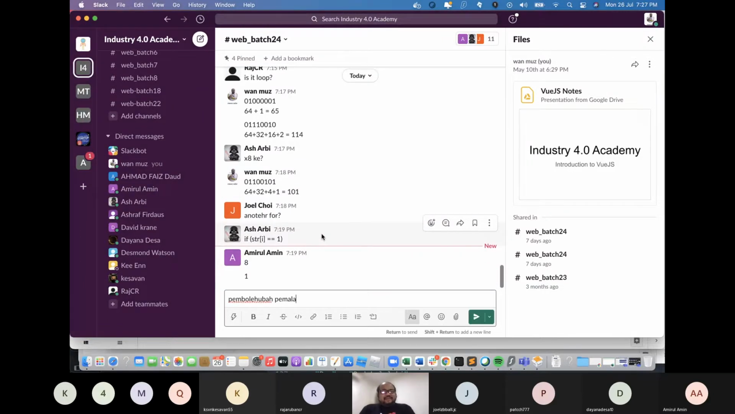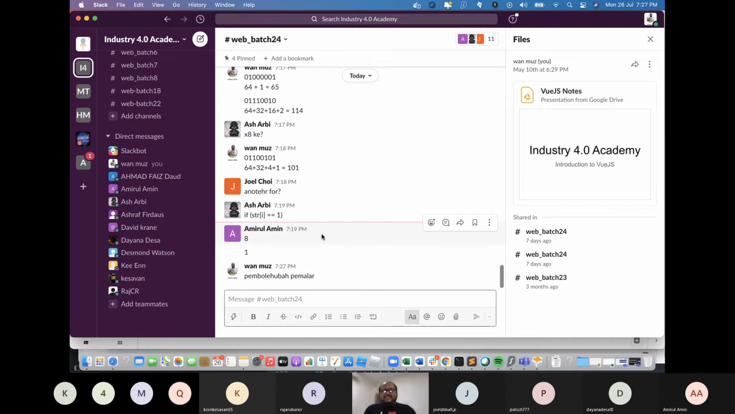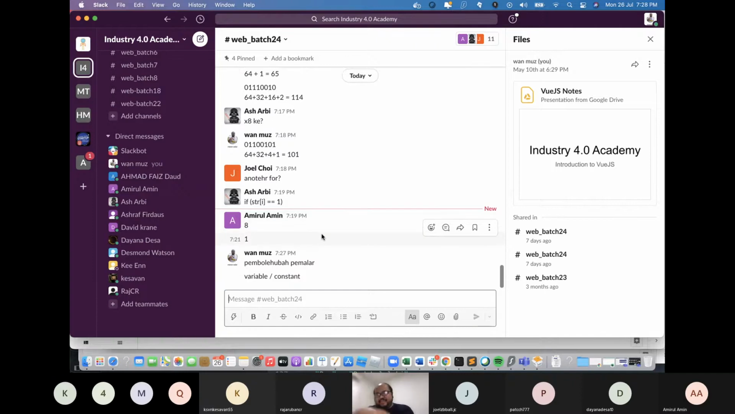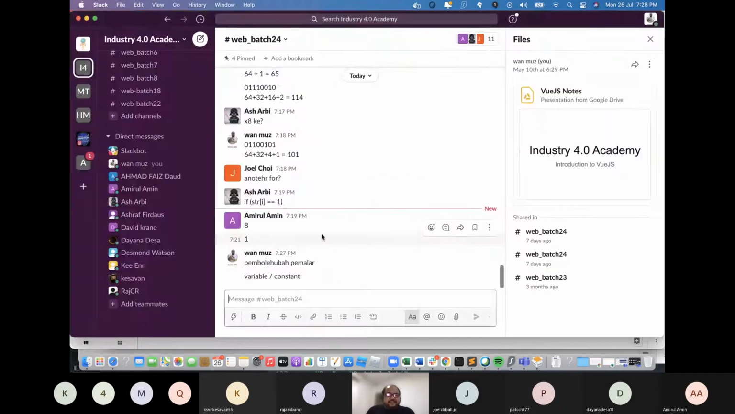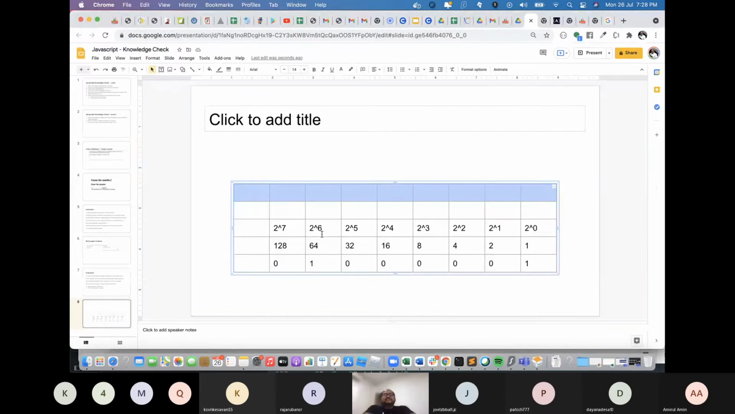Alright, another one is pemalar. I think we learn it in science, kan. Pemboleh ubah ni benda yang berubah, right? Things that change. Pemalar is things that does not change. Right? I think it's variable and constant. So why do you need to have this? Because you are going to create a formula from the pemboleh ubah, which is the variables, right? And then you're going to create it using the variable and constant that you have in this chunk of code.